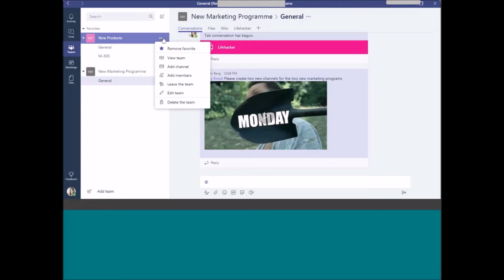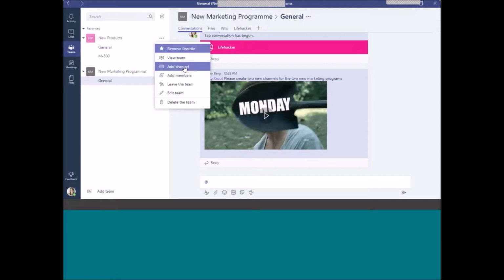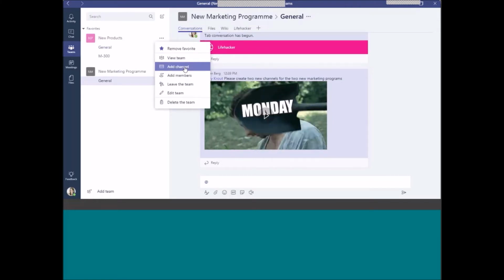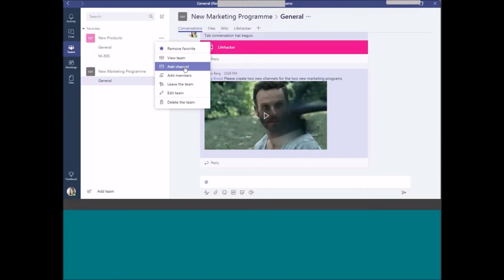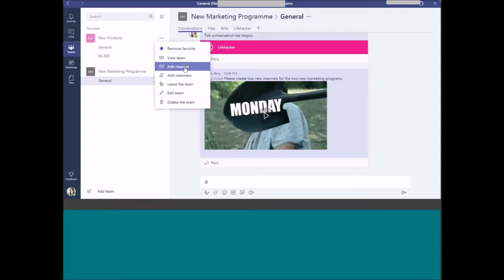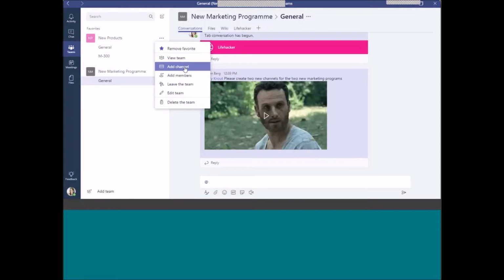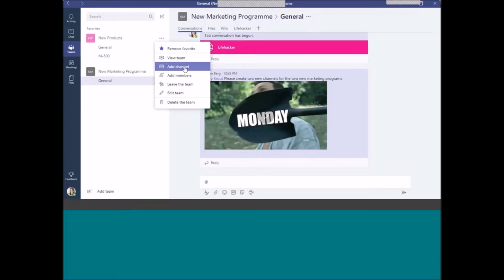I can go to more options, and I can add a channel called General. I can add a channel for a new product that we have, a brand new camera called the M300. If you want to know about that product, you head to Teams, and this is the team that can answer all your questions and provide everything that you need for the new product, M300.